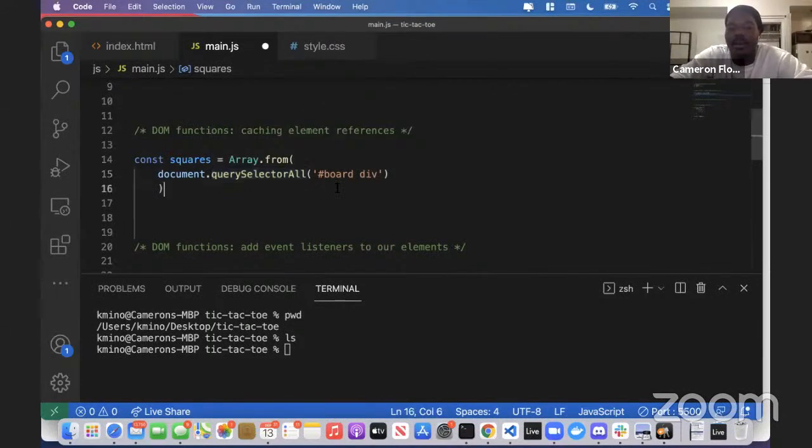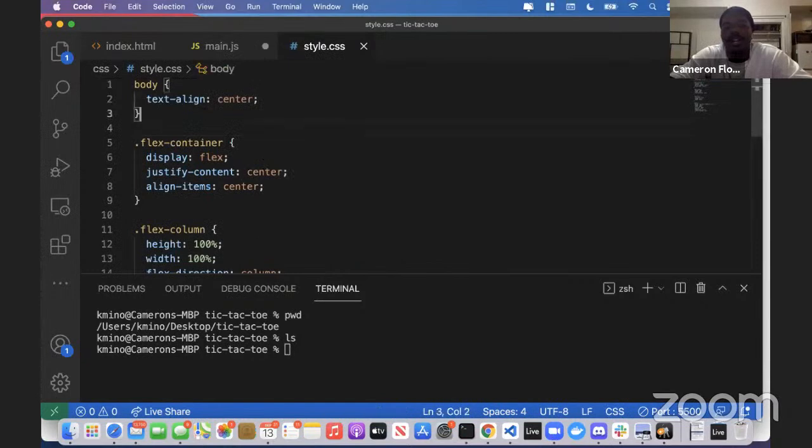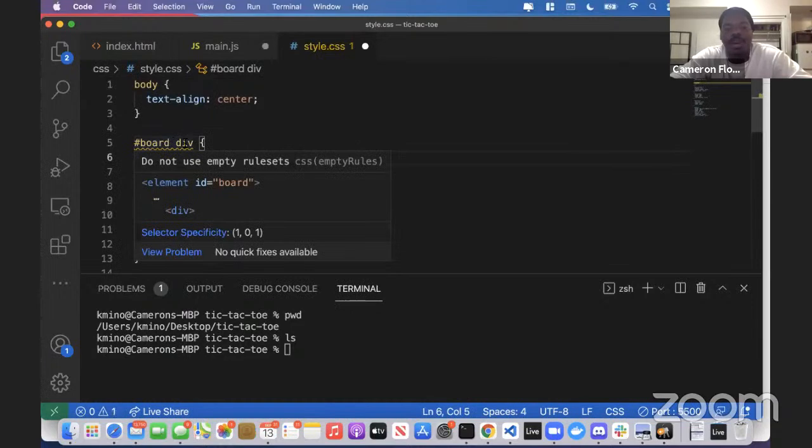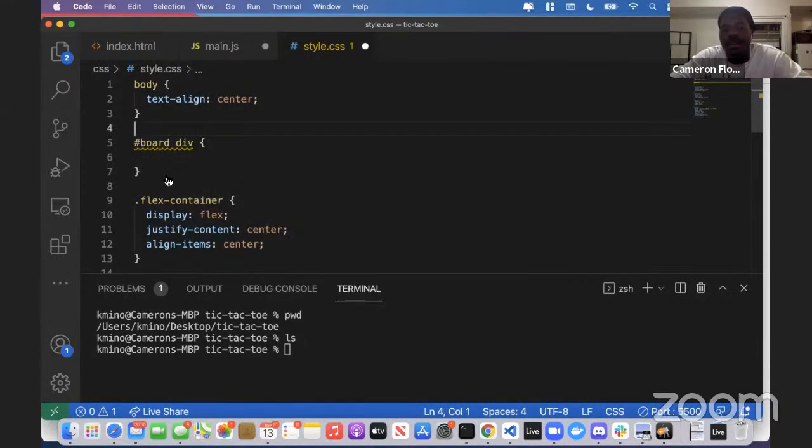So in this case, I'm looking for a selector that says hashtag board div, right? If I actually want to see what element that would reflect, I could put this in the CSS real quick and see by hovering over this what's going to get reflected here. This particular selector is looking for an element that has the ID board and any div that's inside of that particular ID board. And so what is that going to return?